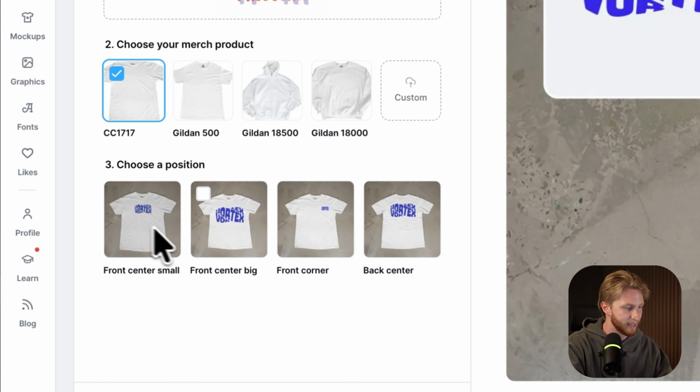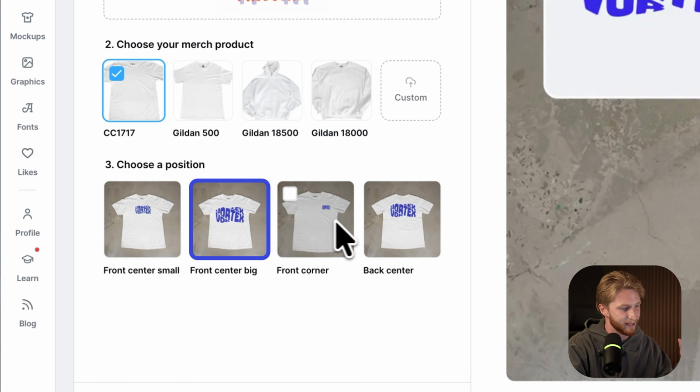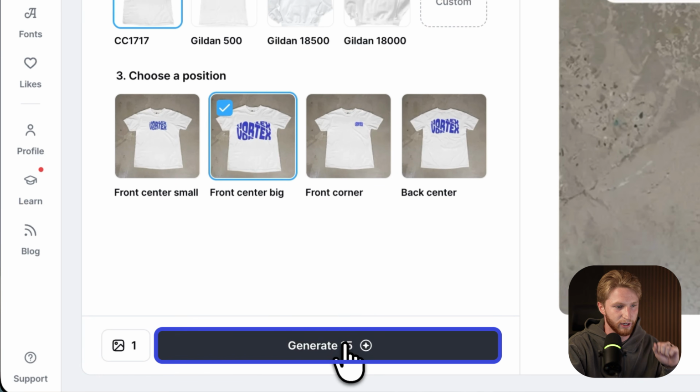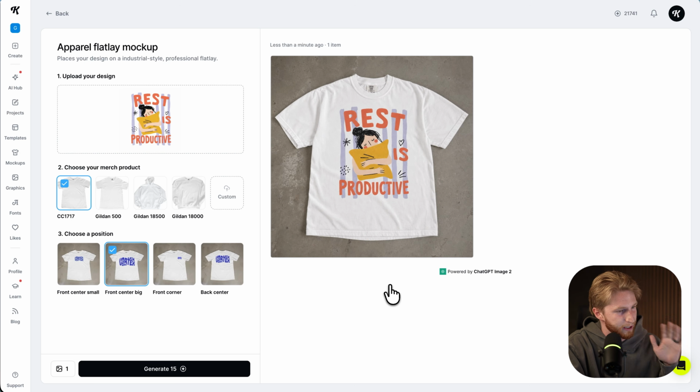So everything is accurate. And then we get to place this design here. And this is going to be a front center. So I'm going to click this and we're going to hit generate. And in just a few moments, I've got a beautiful, beautiful mockup of my t-shirt ready to go.